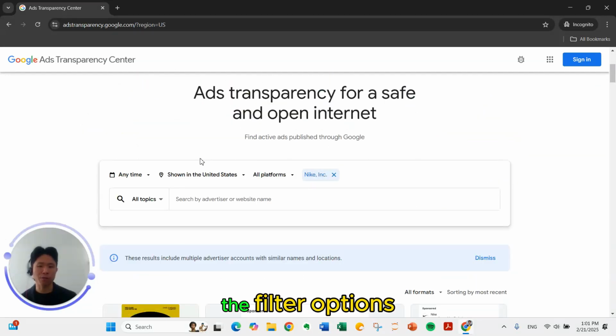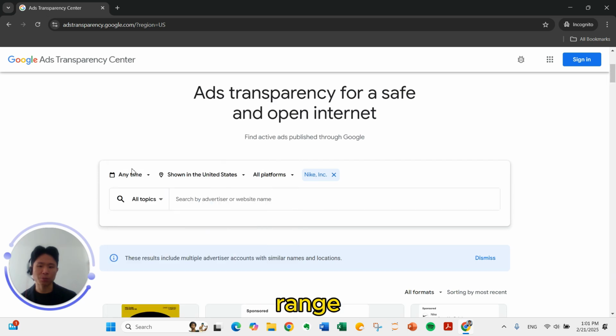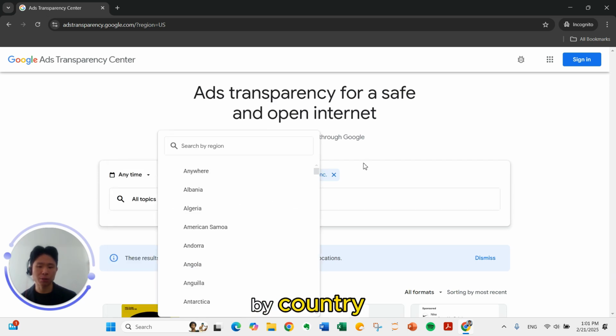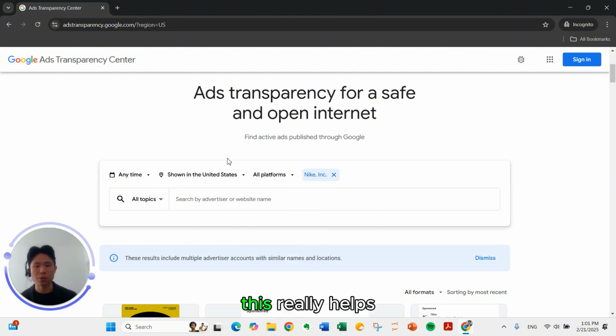And then you can even use the filter options. Like you can filter by date range, you can filter by country, and you can filter by platform on which the ads were shown. This really helps you zero in on the specific markets, timeframes, platforms to see how their strategies evolve.